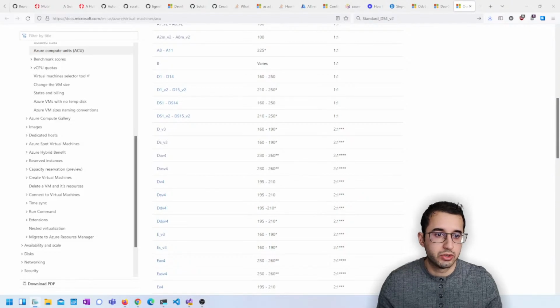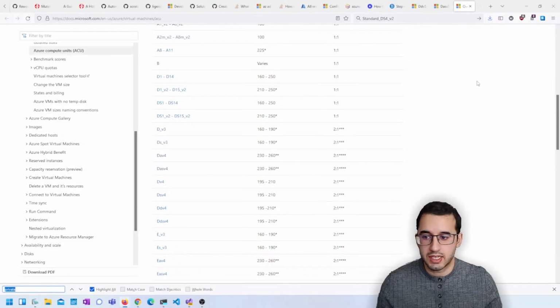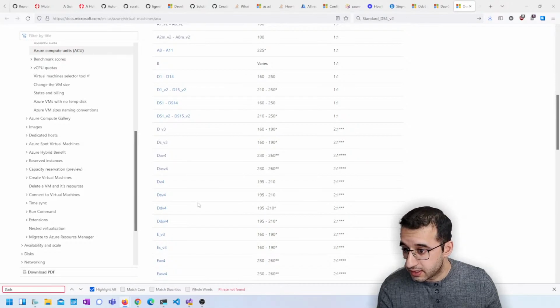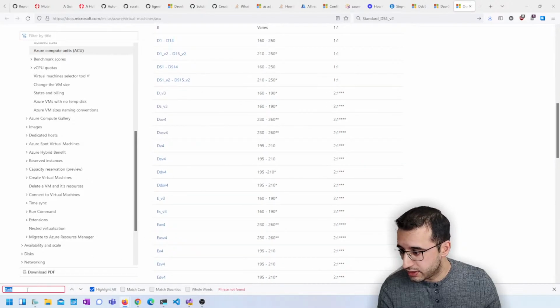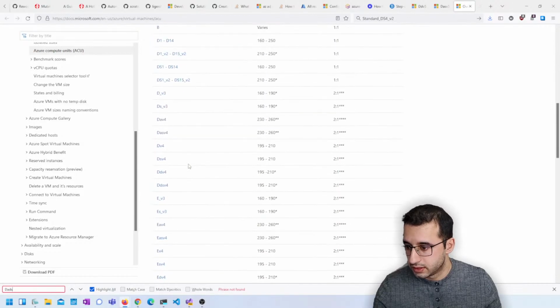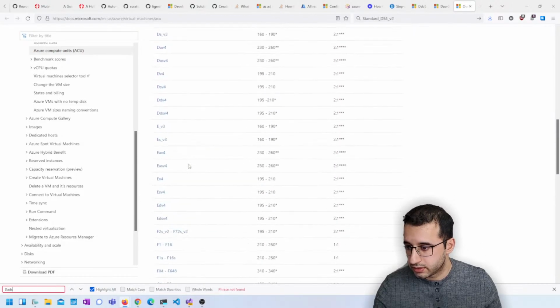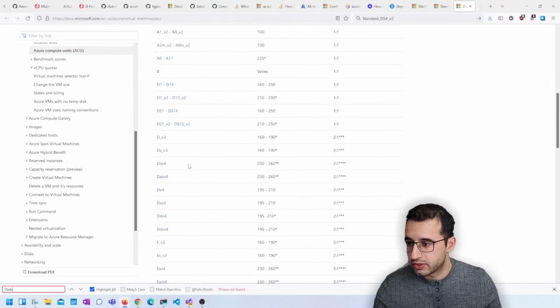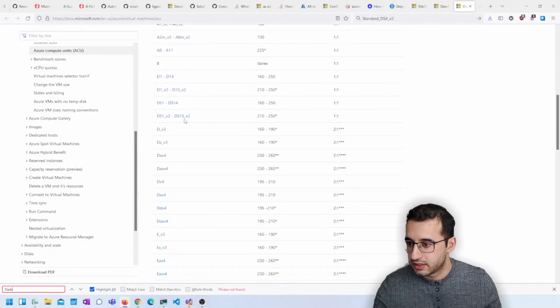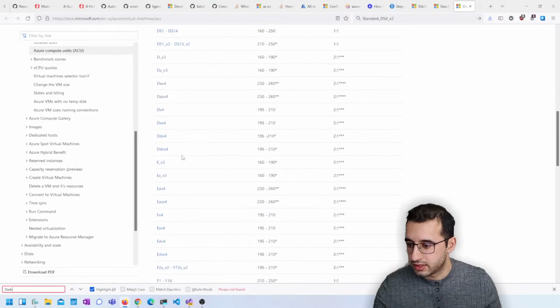So I chose this D2ads model, and if I remove the 2, the 2 represents the number of CPU cores it has. I should have come up with something. I'm not sure why it's not. It looks like those machines are not on this list. Interestingly enough, the ones that I chose.